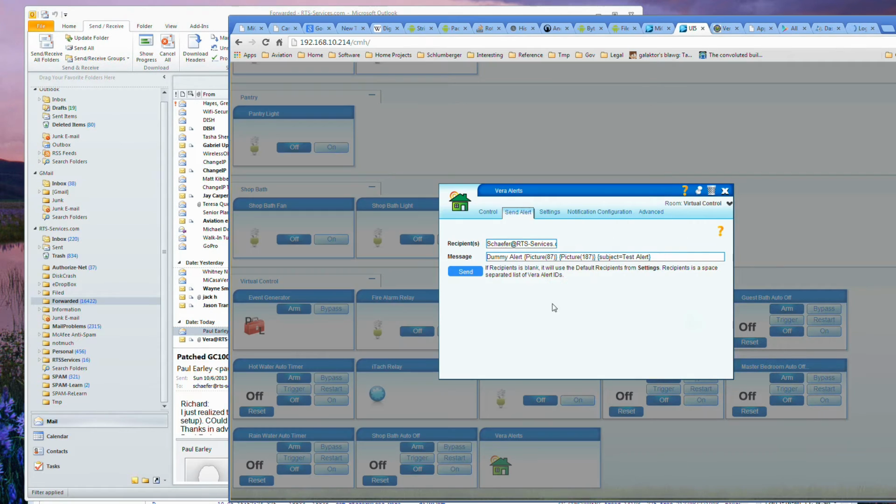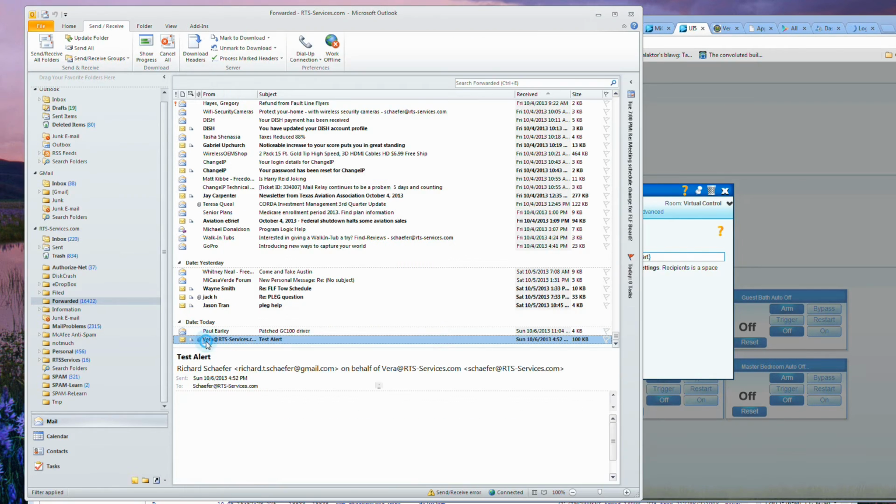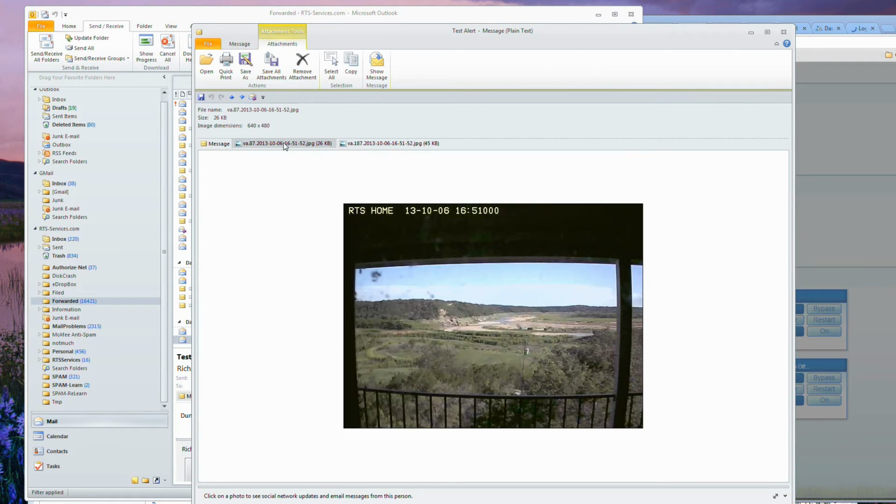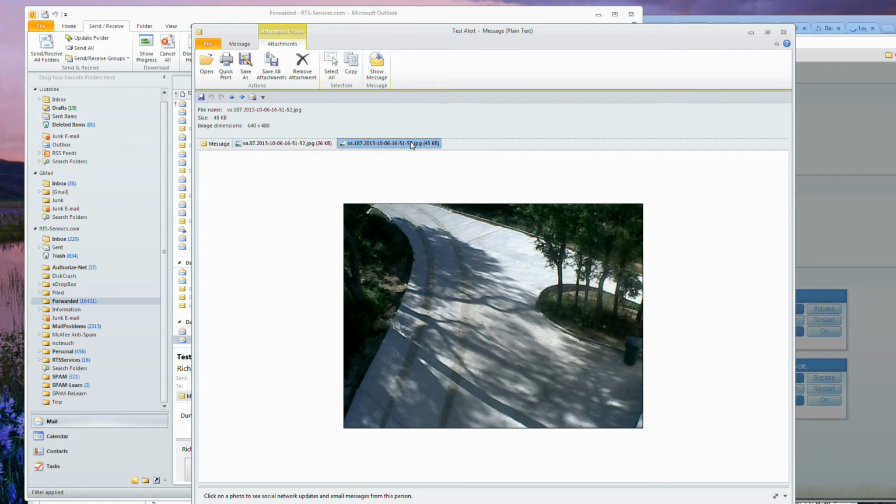It's called, like I said, the subject is test alert. And when I open it up, you'll see dummy alert. And it should have two pictures. There's looking at my backyard, and there's looking at my driveway.